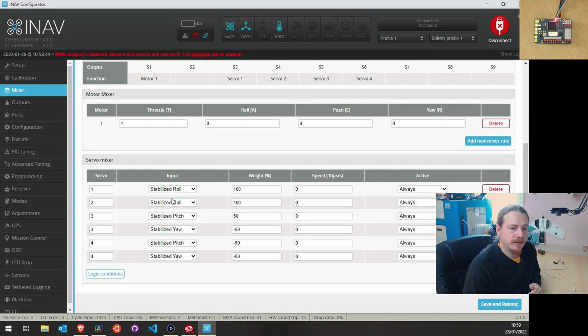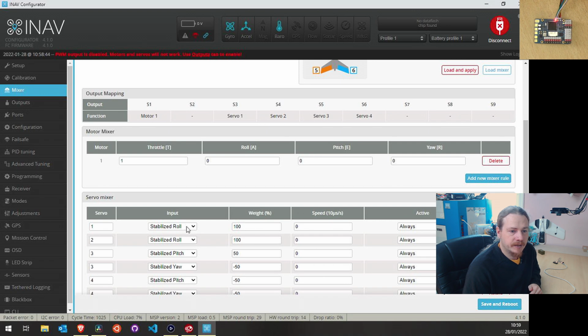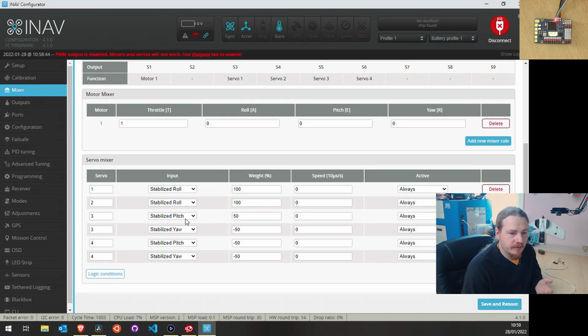So we can see here we have stabilized roll, then we have our VTEL, stabilized pitch and yaw, stabilized pitch and yaw. And we have our servo numbers here. This is new for 4.1. They start at 1, which is much more sensible. So we have servos 1 and 2 for our roll, 3 and 4 for our VTEL.